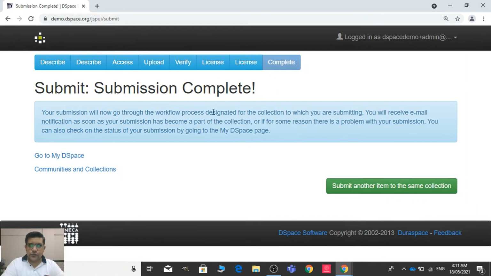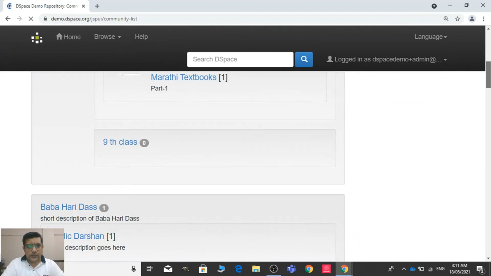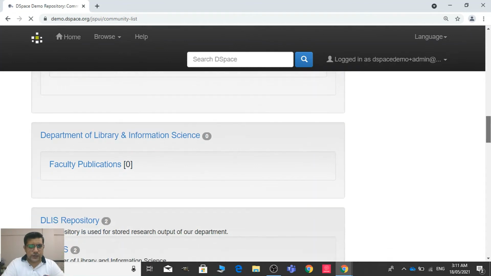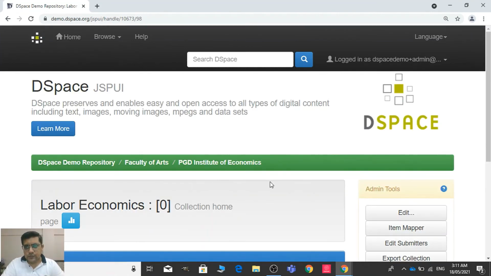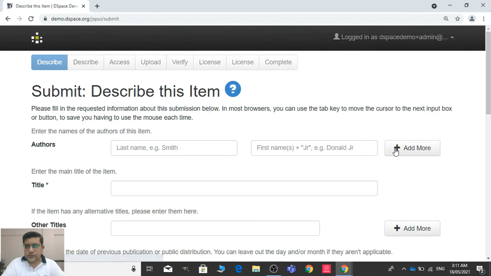So we are going to the community and collection here, and I'm going to submit another item in the next collection. So we have Faculty of Arts. In that faculty we have a sub community, PGD Institute of Economics, and then we have Labor Economics. So we are going to submit a book in Labor Economics. Before that we have submitted two articles. Now we are going to submit one book here.